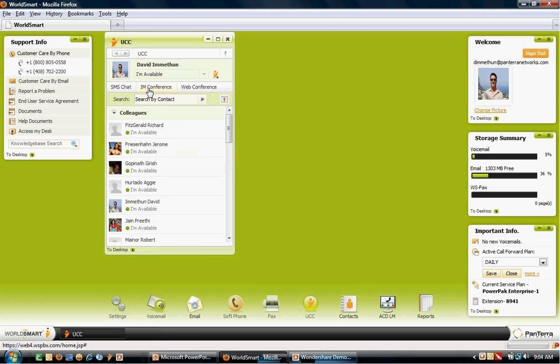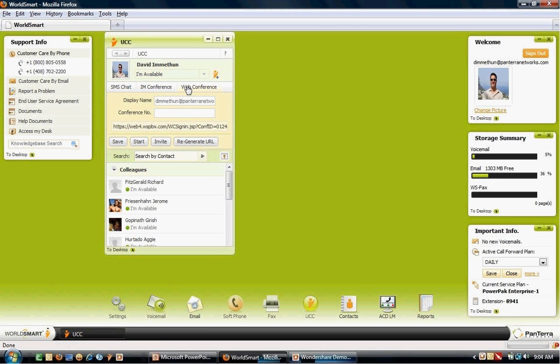You have the ability to launch a web conference with a web conference initiated on Communicator and above seats. Element seats also can have this add-on. This gives you the ability to do a web conference, share your desk, share files, do whiteboarding with WorldSmart and non-WorldSmart users.